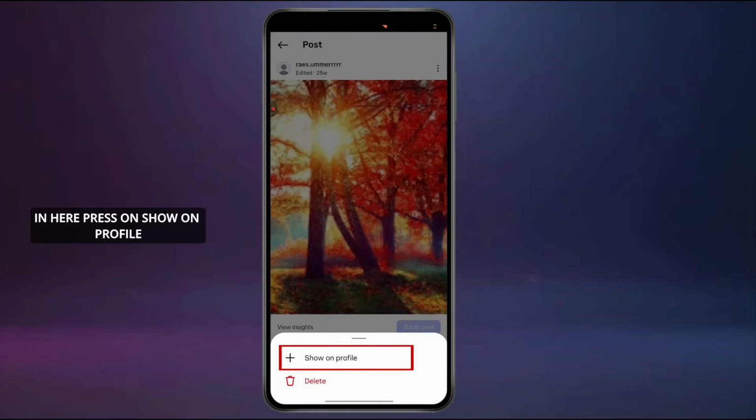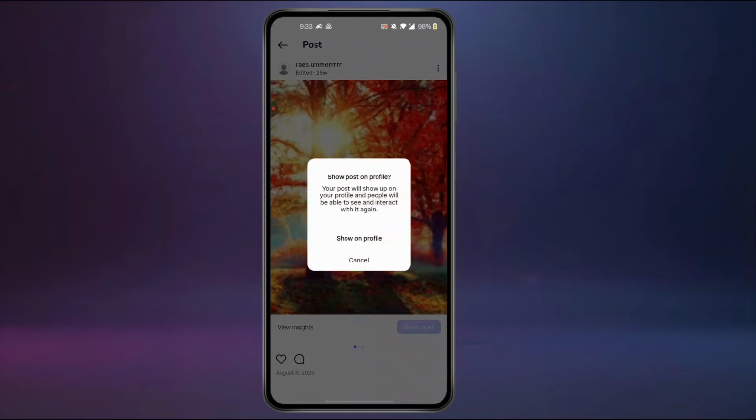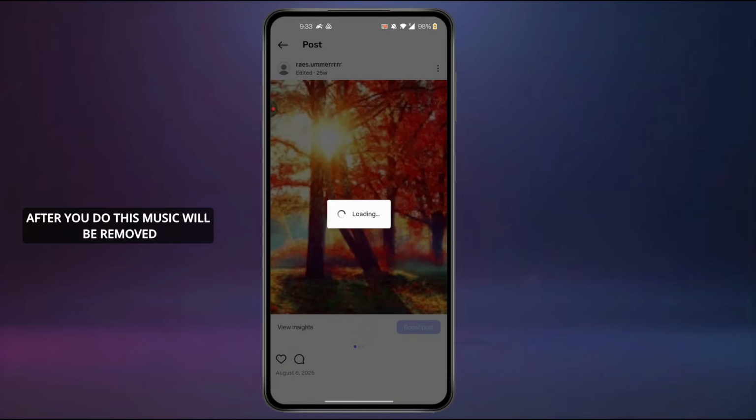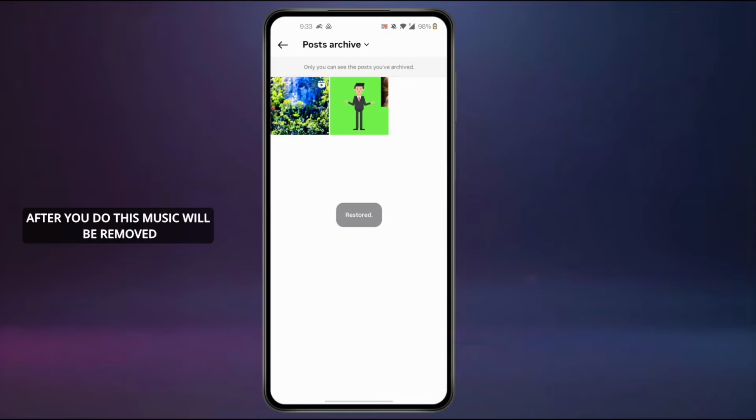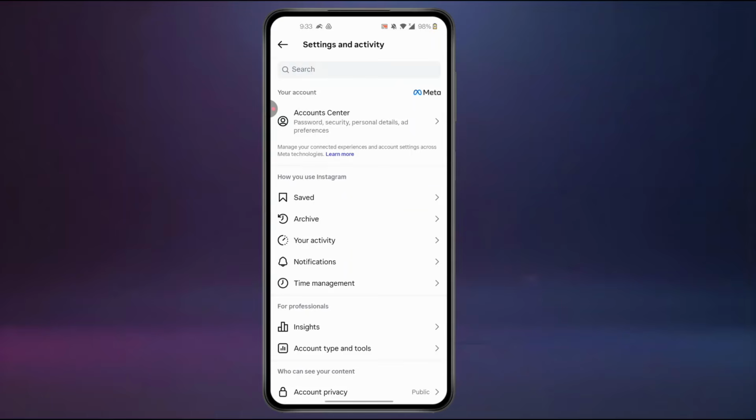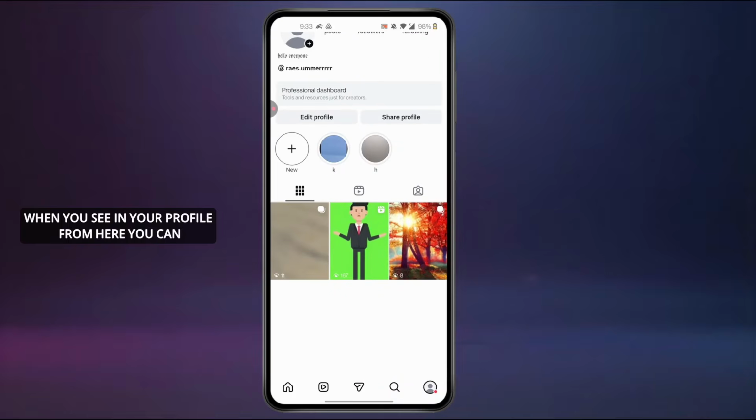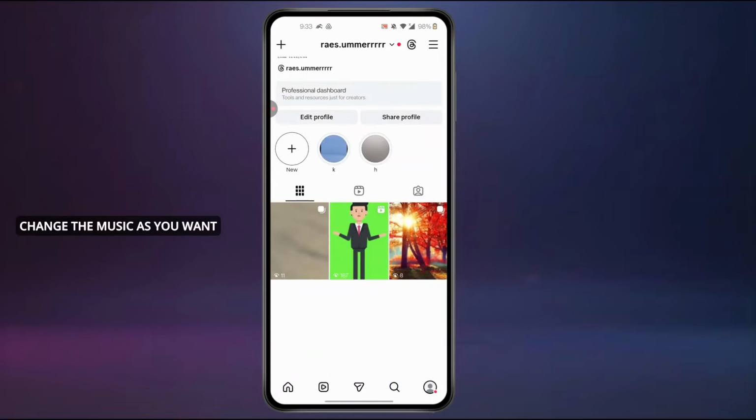Press on Show on Profile. Press on Show on Profile again. After you do this, music will be removed. When you see it in your profile, from here you can change the music as you want. This is how to change music on Instagram post after posting.